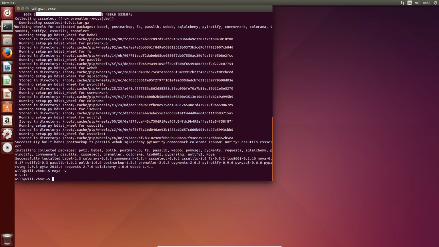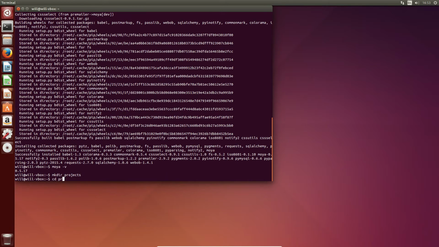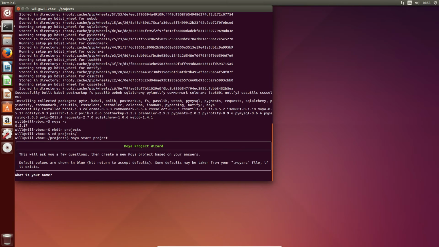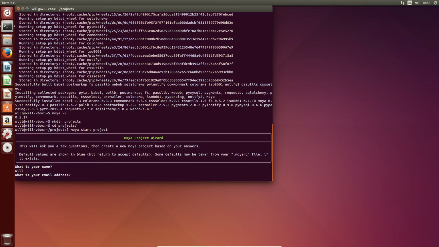So we're going to create a wiki, and I'm going to run through it quite quickly because I'm sure you don't want to listen to me drone on for an hour. I'm going to make a projects directory, just somewhere to put our projects. I'm going to run moya start project, which is a command line wizard which will create a basic framework for us. It's going to ask me my name and a few other questions.